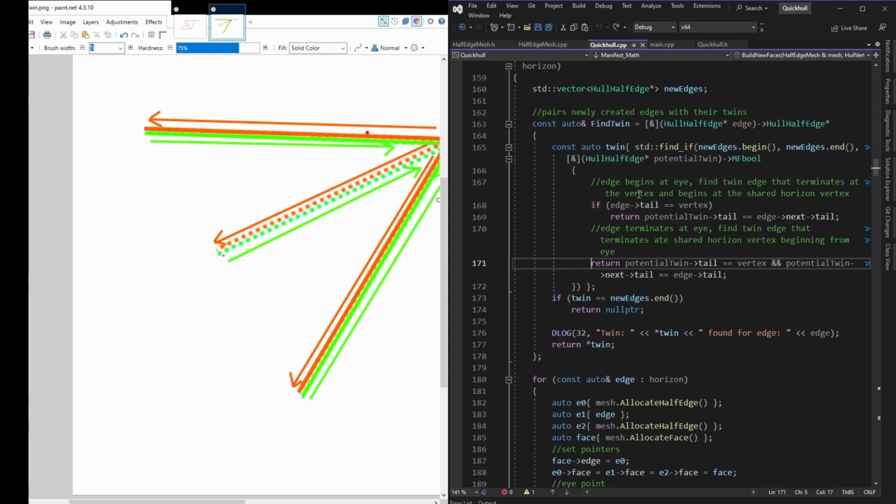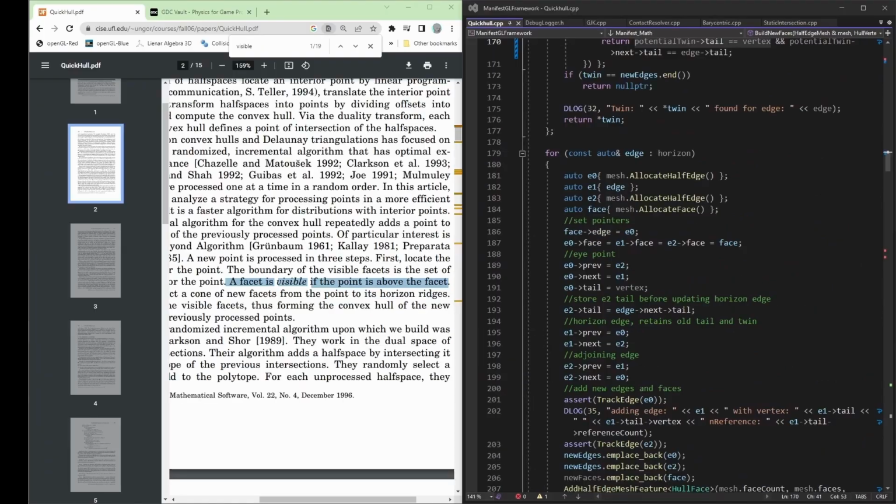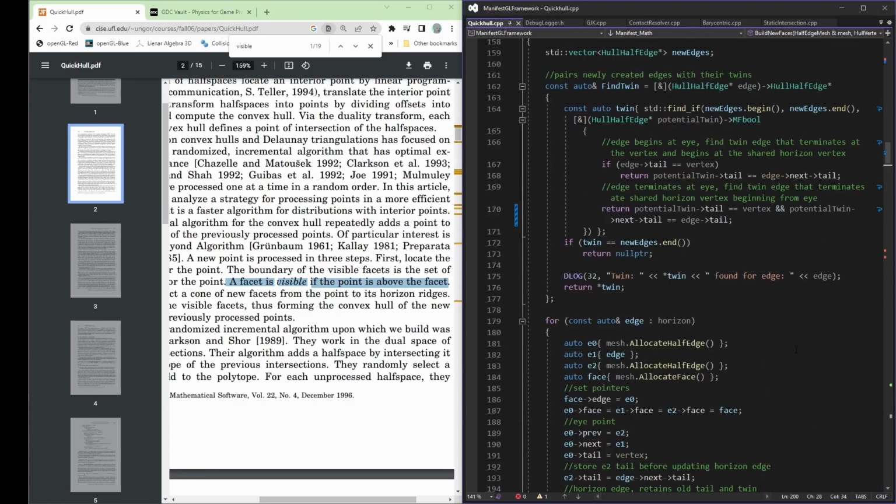If the edge does not begin at the vertex, the potential twin is checked to see if it does, as well as checking its next pointer's tail to see if it begins where the current edge does. If no twins are found, null pointers return, and later when the twin is built, both the twin pointers will be set. And that should just about cover everything with the horizon.